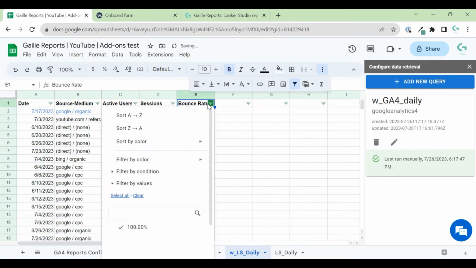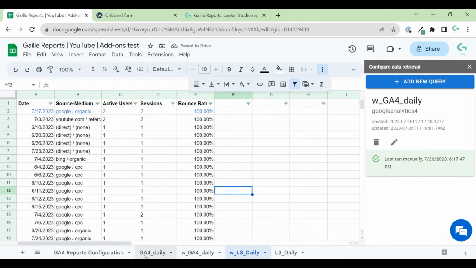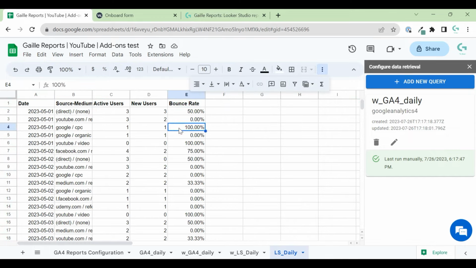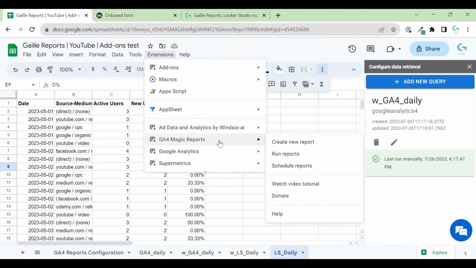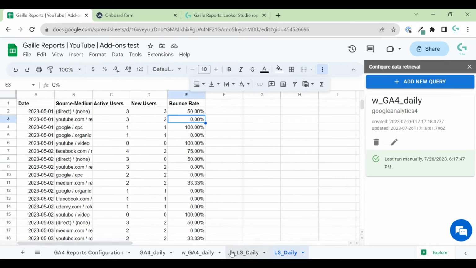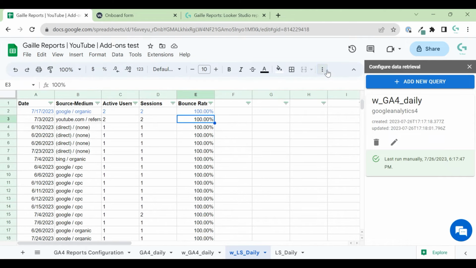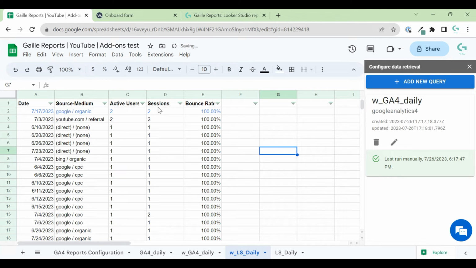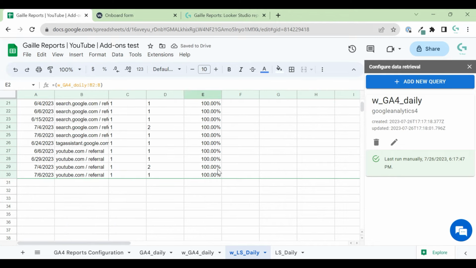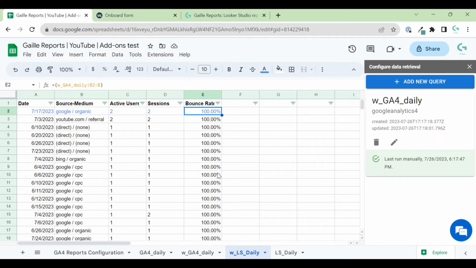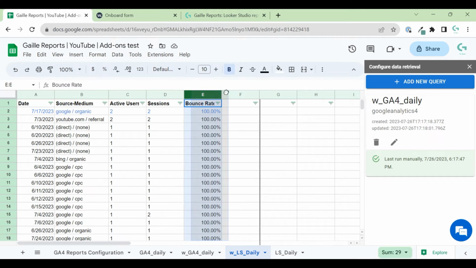So I have some questions about bounce rate, because when I used the J4 connector, I had a different bounce rate. I pulled data for the same date range. I used this one, the J4 Magic Reports connector. So as you see, data from that connector is a bit different. Okay, sessions and active users look fine. I can believe that it is fine. But bounce rate definitely has something wrong with it.